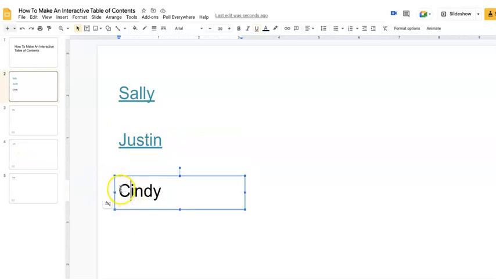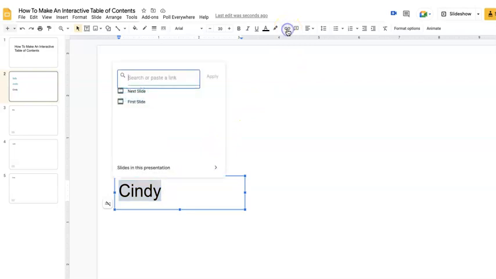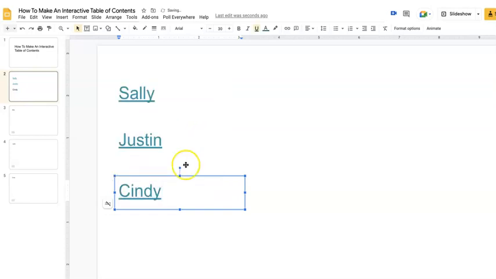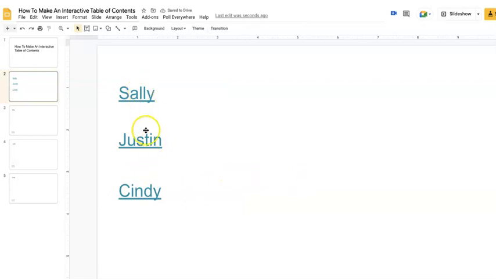And now I'm going to look at Cindy. I'm going to highlight Cindy. Cindy's slide is 5. I'm going to click on Cindy's name. Again, I'm going to go to slides in this presentation, and I'm going to click on slide 5. And now these 3 names are all hyperlinked. You would use the same process for the number of students or groups that you would need.